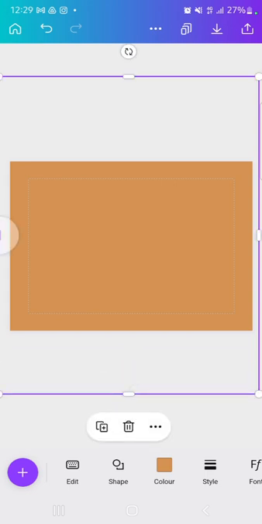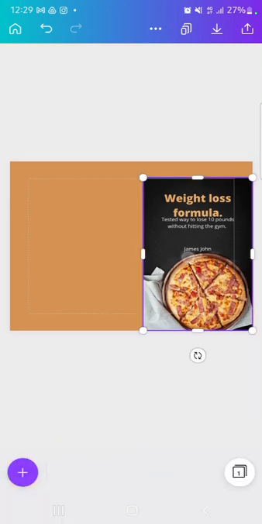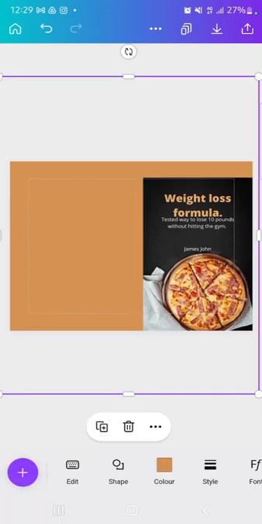So now you're wondering, where is the text? Just come to position. Now I'm sending it backward. So you see the text, the background I just brought, the rectangle square box has been taken backwards. So with that, this is my cover, this is the background. So I have to just change the color of my background.